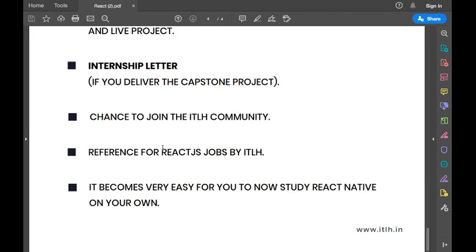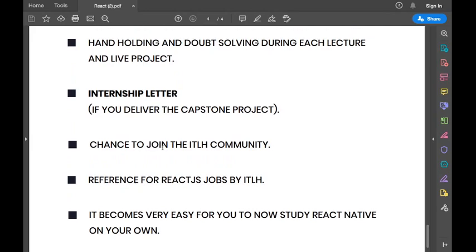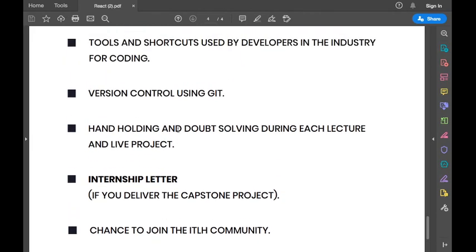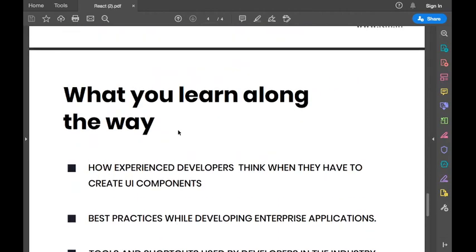Those jobs are by ITLH. The next step after understanding React should be React Native, because React Native basically uses React everywhere and just a few Android and iOS components. So this is a big win. If you do React.js, you get to jump into React Native, and you get references for jobs, references for freelancing, and a lot more.